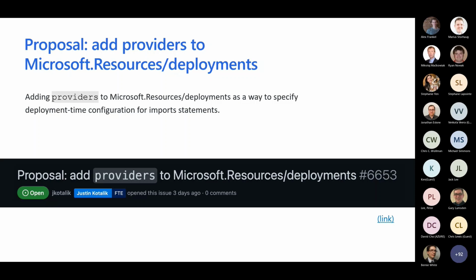Cool. The main topics we have for today are a couple of proposals. So Ryan and Justin, our colleagues, are here to walk through those proposals and get your feedback on them. So I will turn it over, I think, to Justin first.